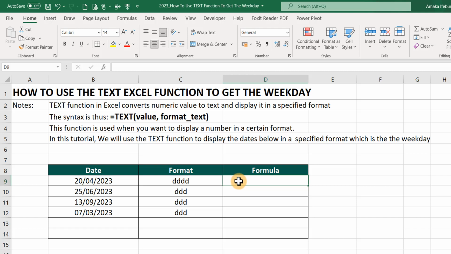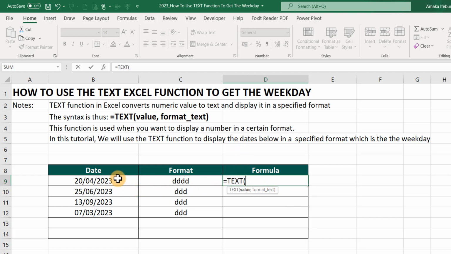And to enter our formula, we'll start with the equal to sign, TEXT function. Now, this date is our value. And what format do we want it? We want it in this format. And this format, you have to put it in double quotation marks because it's a text format. D in 4 places. The D in 4 places means I want it to return Monday if it is Monday, Tuesday if it is Tuesday, right?